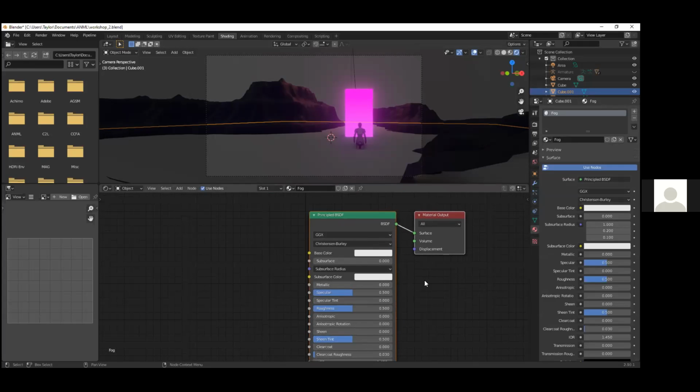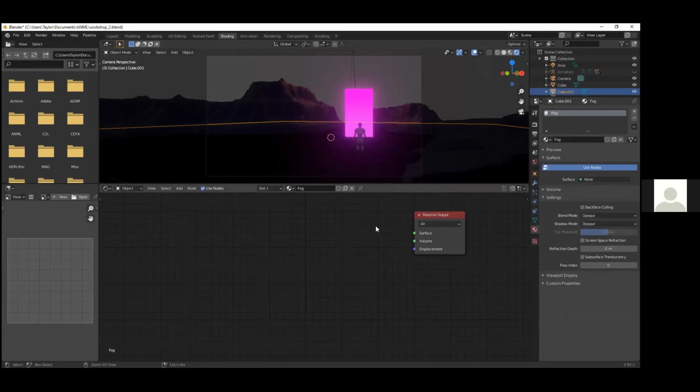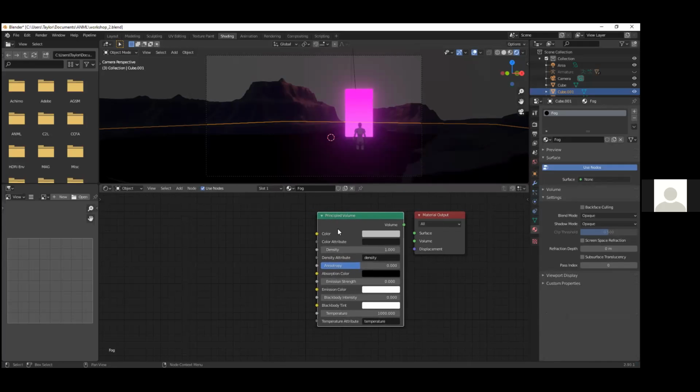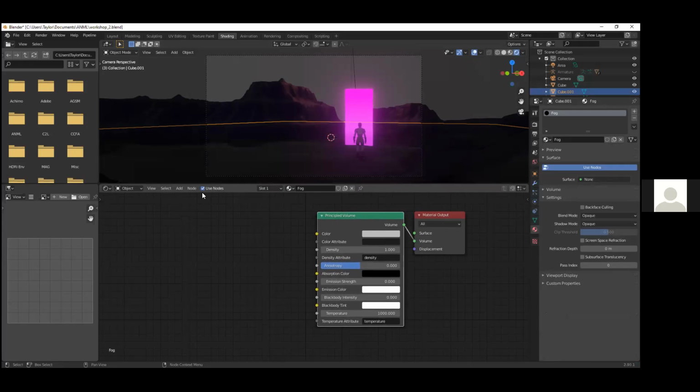Go ahead and I'll get rid of this one here by hitting X. And then I'm going to hit Shift A, search, and I'm going to add in the principal volume. And then I'm going to select that. And I'll plug volume into volume here.